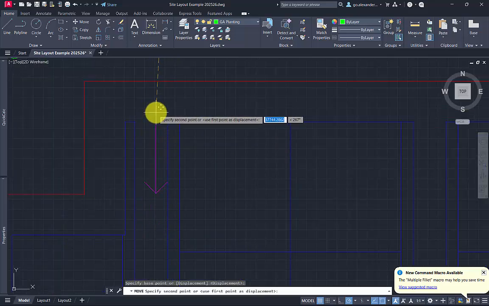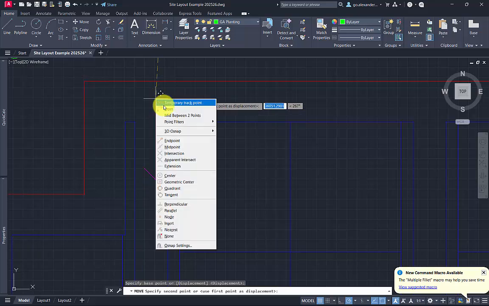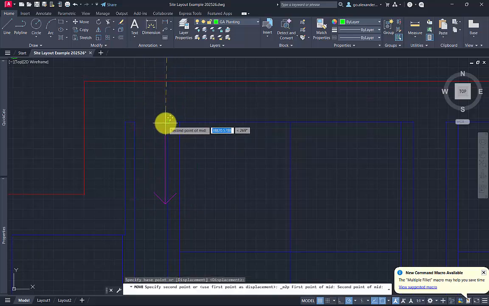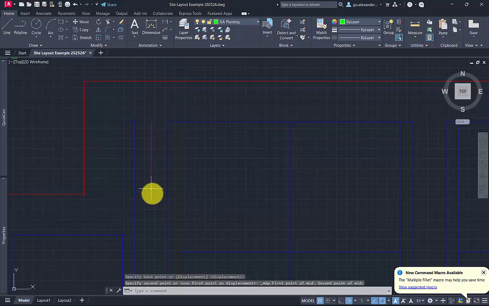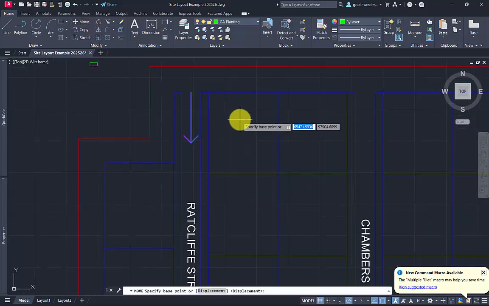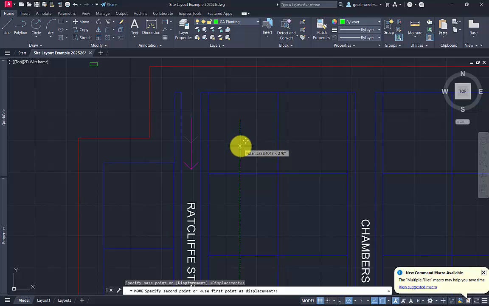And this time I do want it to be in the middle, so I'm going to hit shift and right click and choose mid between 2 points. And the 2 points are either side of the road there. So that's now in the middle, and we can move it down a little bit just so it's away from the junction slightly.